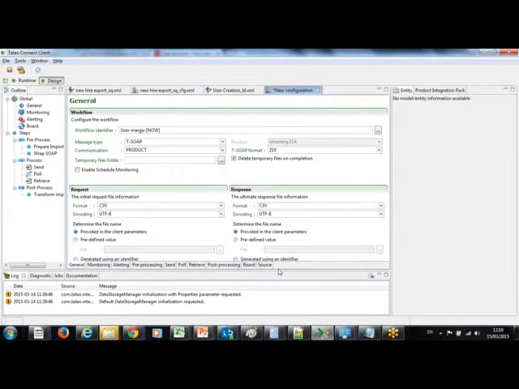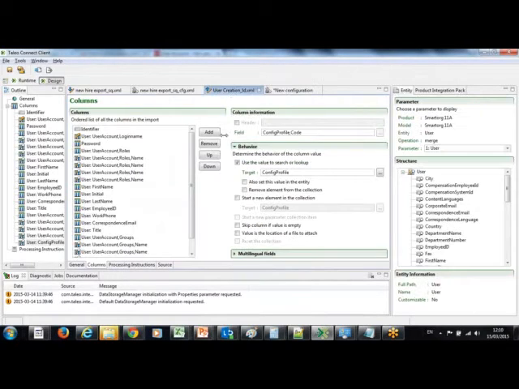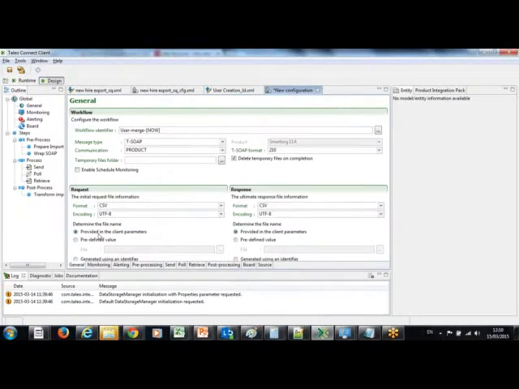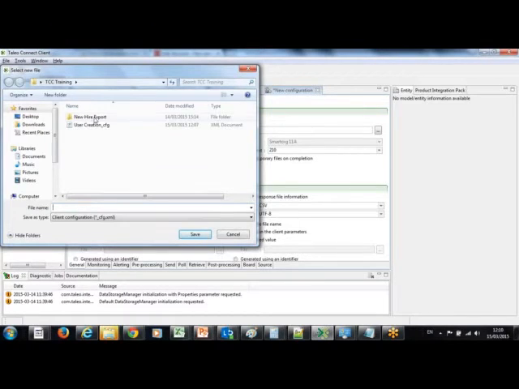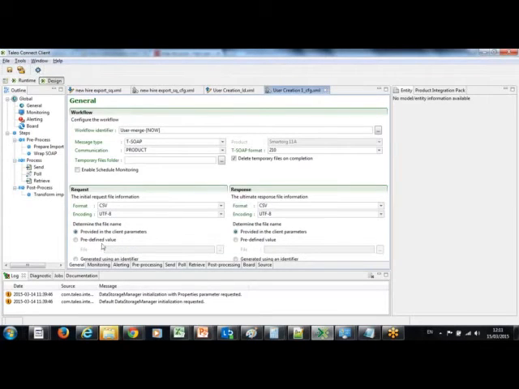Could you go to where the request section is? Request and response. Usually I select predefined value instead of provided in the client parameters. Okay, here you're saying that you provide that, right? That will be predefined. Let me show you what happens now. When I say save, let me save with another name, configuration 1. Now these values are currently provided in the client parameter, right? That will be selected when I execute it.